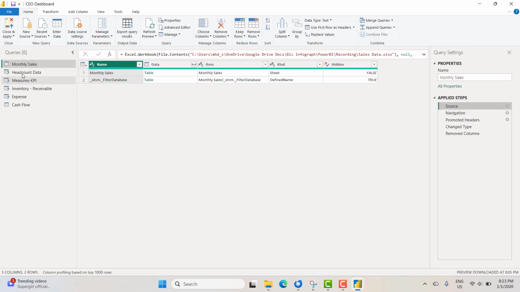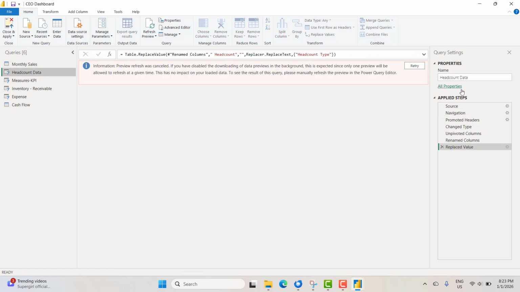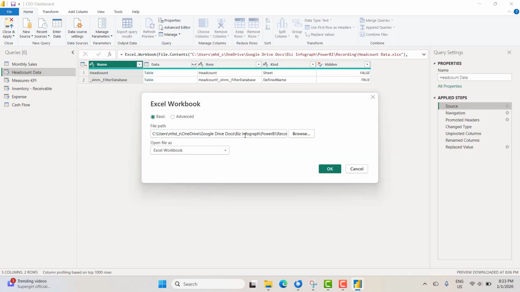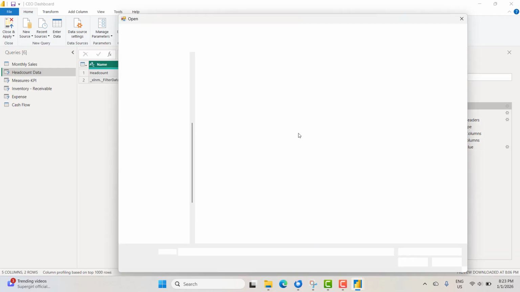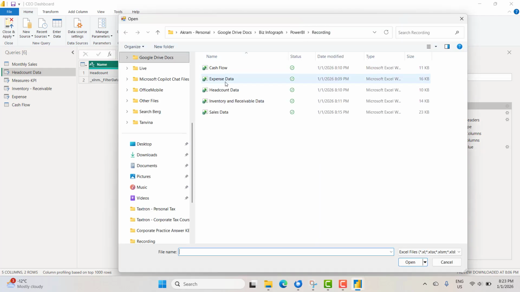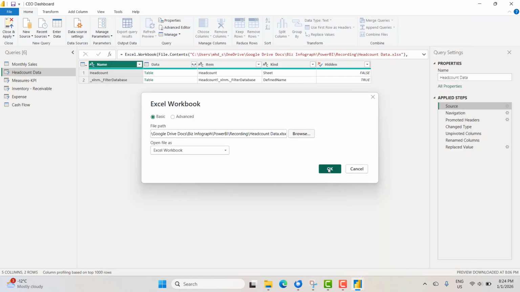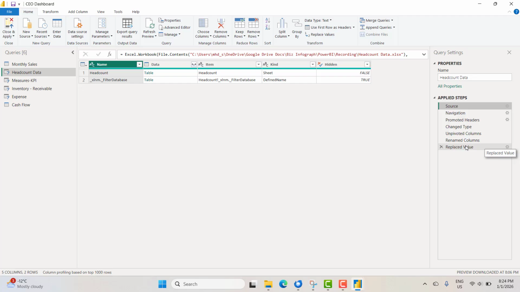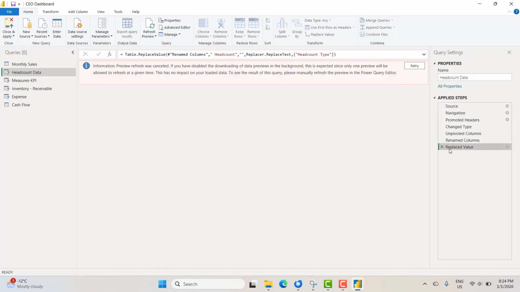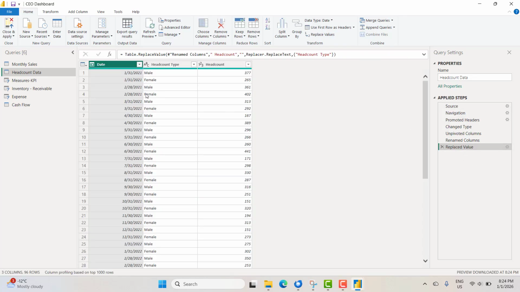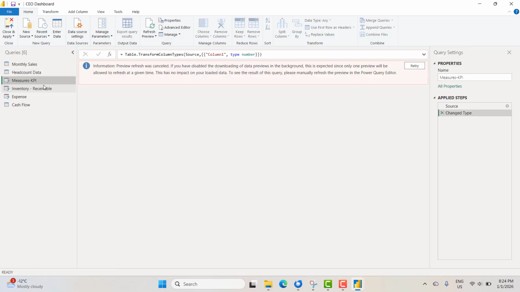Okay, now go to our headcount data. Again, go to the source and connect the correct file path. This is the headcount file, and browse, this is the headcount data. Okay, and go to the last step, and yeah, successfully updated. This is not a table, this is measures.